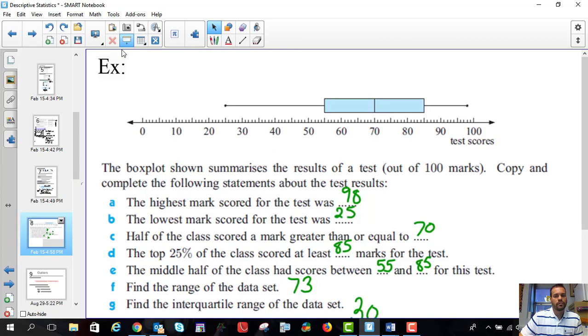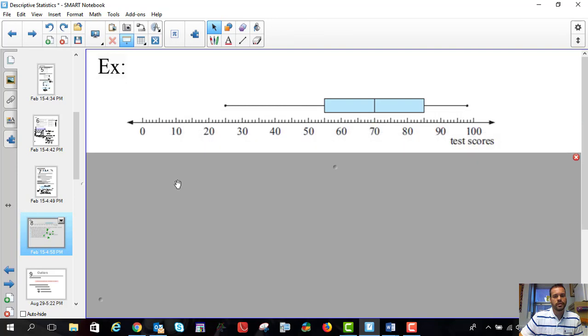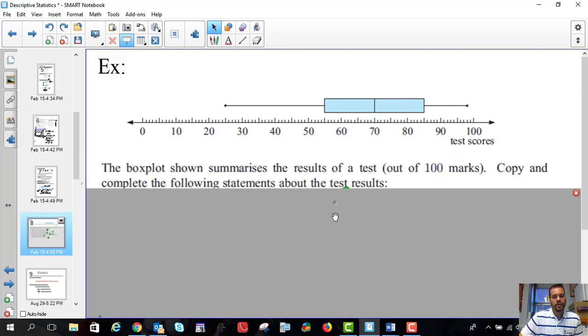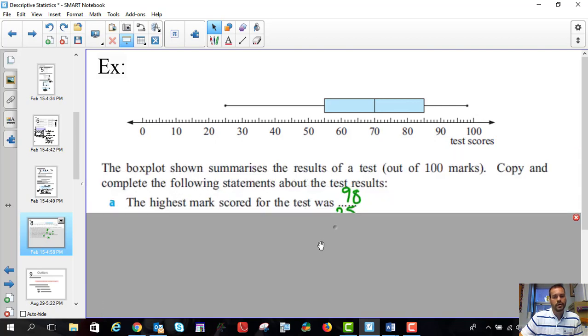Now, look at another example. You can actually read stuff off of this box and whisker plot. So here's an example of test scores. The lowest is 25. The first quartile is 55. Median 70. Third quartile is 85. Max score is 98. All right, so it says, what's the highest mark?